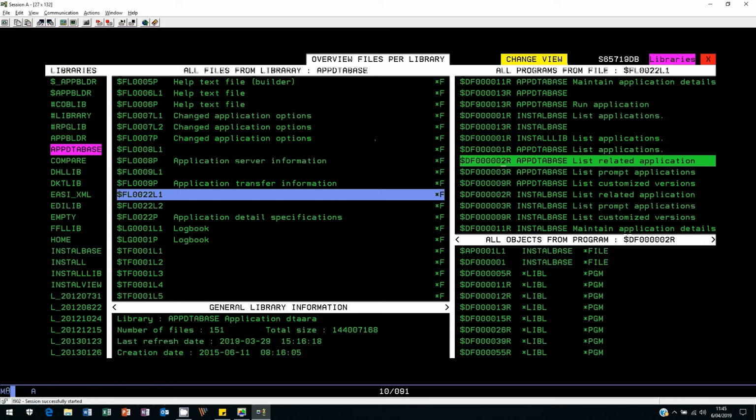For what concerns area 5, area 5 contains general library information. Over here you have the library name, the library description, the number of files, because at the moment we are in overview files, and very important, the total size of the library. This is important if you want to keep control over your disk space. The last refresh date is nothing more than the last time the batch job has run, and this is the creation date of the library.